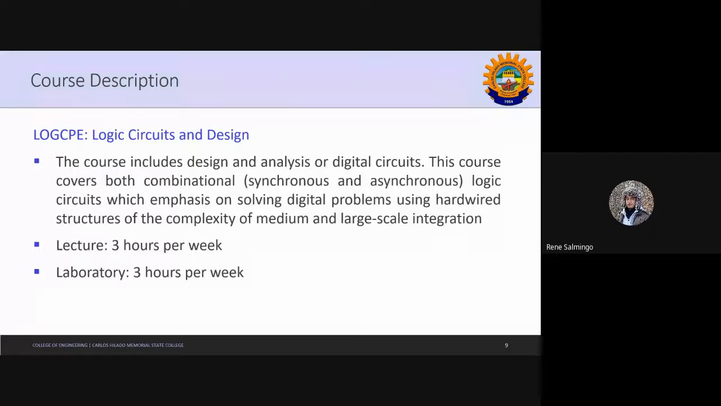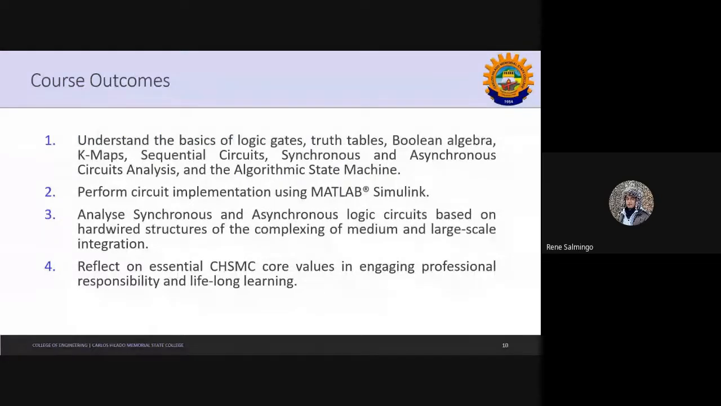Now, for your course, this course includes the design and analysis of digital circuits, and it covers both combinational and sequential logic circuits, with emphasis on solving digital problems using hardwired structures of complexity of medium and large scale integration. So that's why logic circuits and design is 3 hours per week, and you have 3 hours per week of laboratory. In this case, I give you the assignment for you to learn MATLAB in 1 week. This is only a basic MATLAB environment, and I'll give you your CAMSI email later after the class.